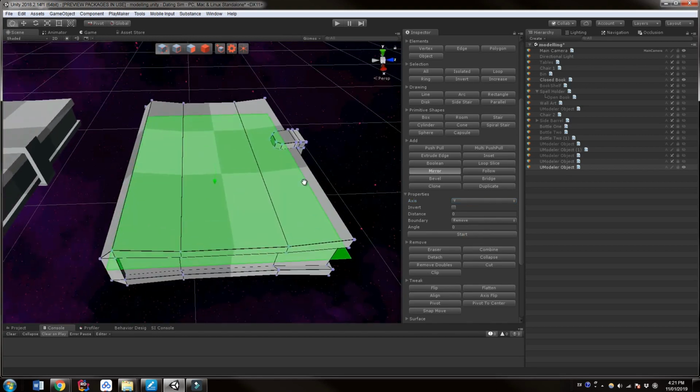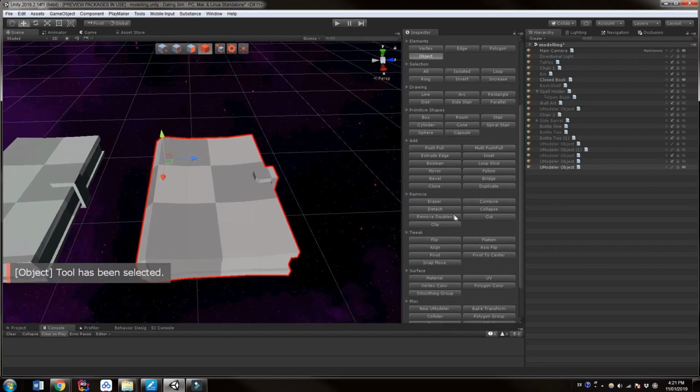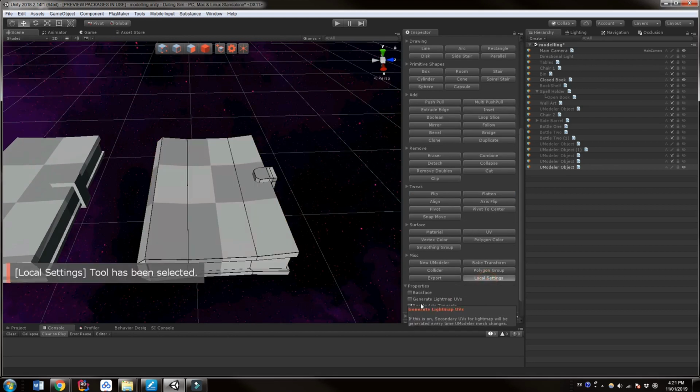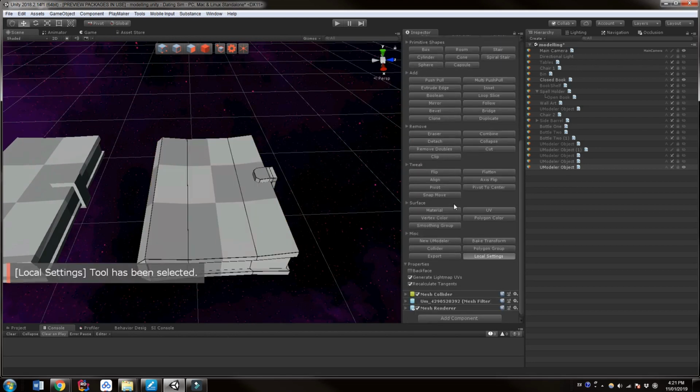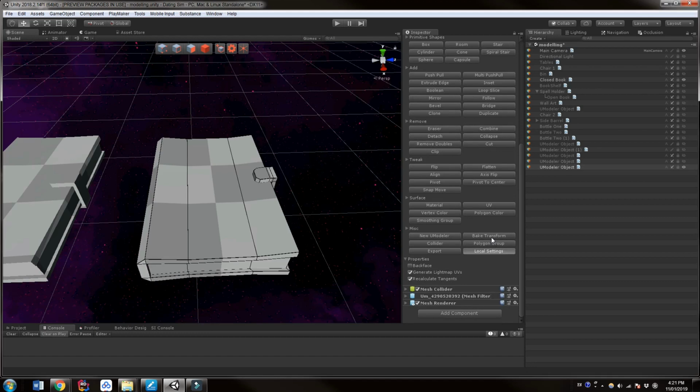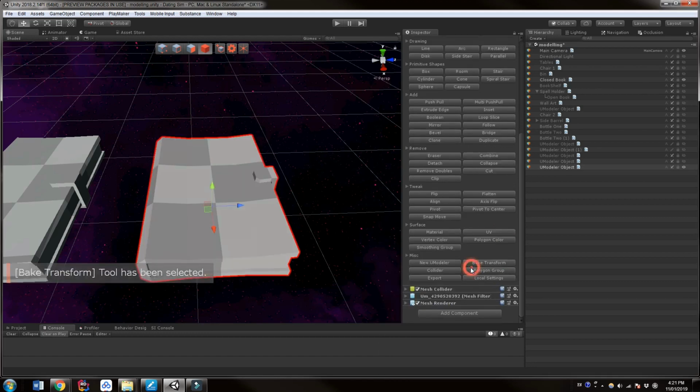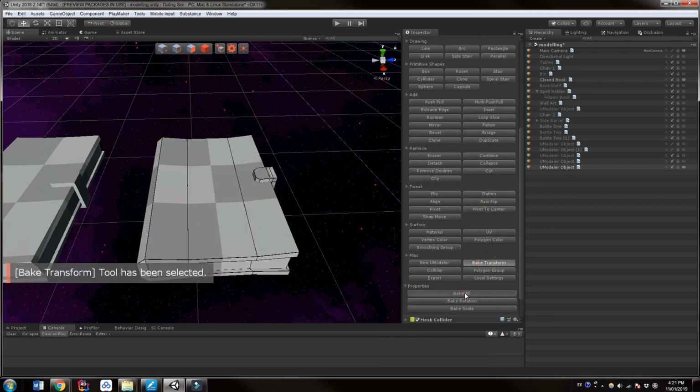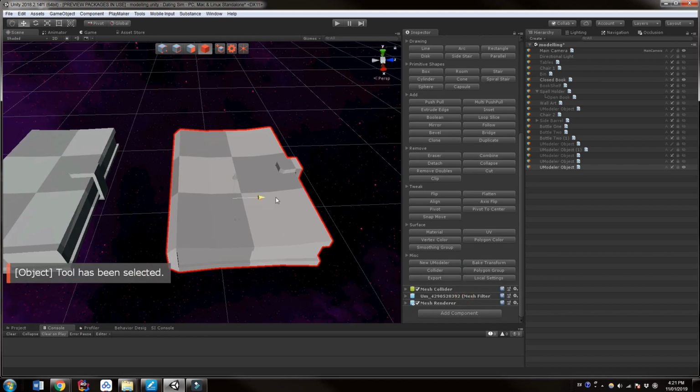So there we go. We've got a book done super fast. Didn't take that long. Don't forget to go to your local settings and generate those light maps. And if you changed anything else, you might want to bake the transforms, bake all, and then set the pivot to center. And I don't know if you need to bake again after that, but I did.